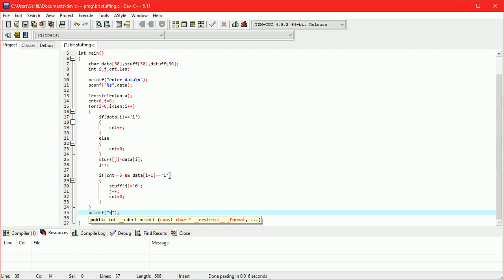Let us print and check the output for stuff data. End of the stuff character array, so stuff of j equals backslash 0, which indicates the end of the stuff character array.